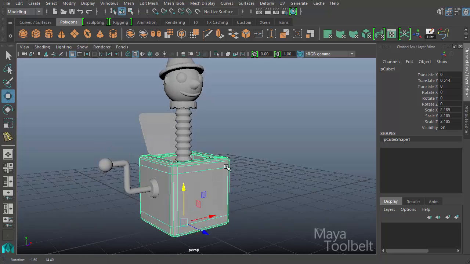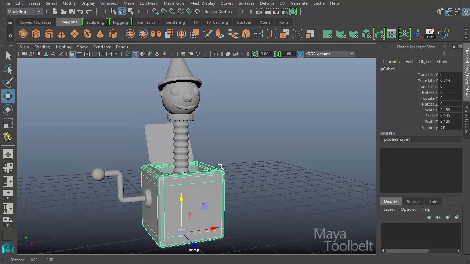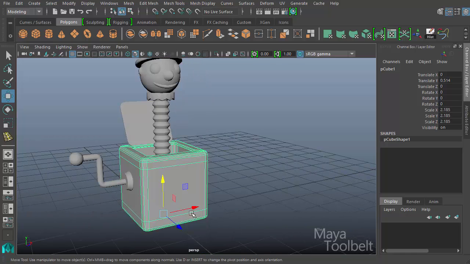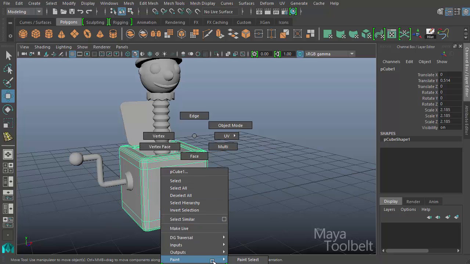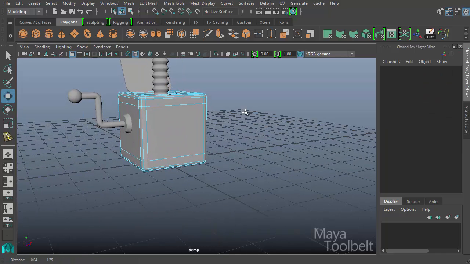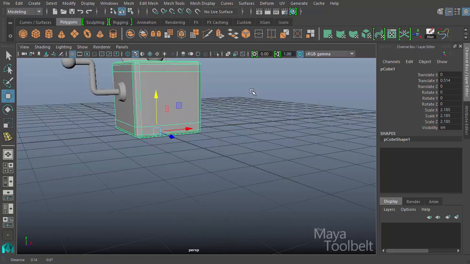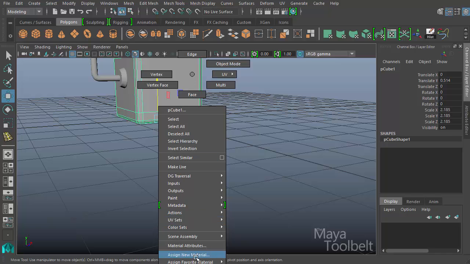So what colors should I want? I'm just going to do some simple primary colors like red and yellow and blue and stuff like that. So I'm going to select my box, right click, and it's going off my recording screen, but I'm going to choose the assign new material option. Let me see if I can get that on the screen better. If I go up here, right click, assign new material.